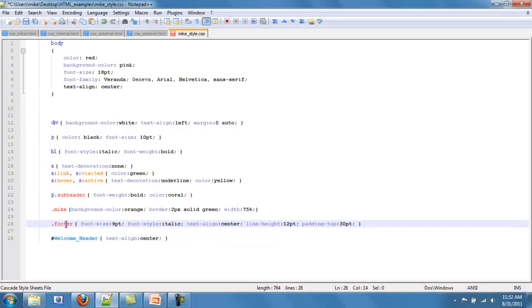So footer is obviously going to the footer of the page. Welcome header is obviously about the welcome piece of text that it's on the screen. Mike, who knows what we're doing with Mike here? It's a little too vague, so we might want to make that more specific. And here we have one named subheader that's being applied to the paragraphs.